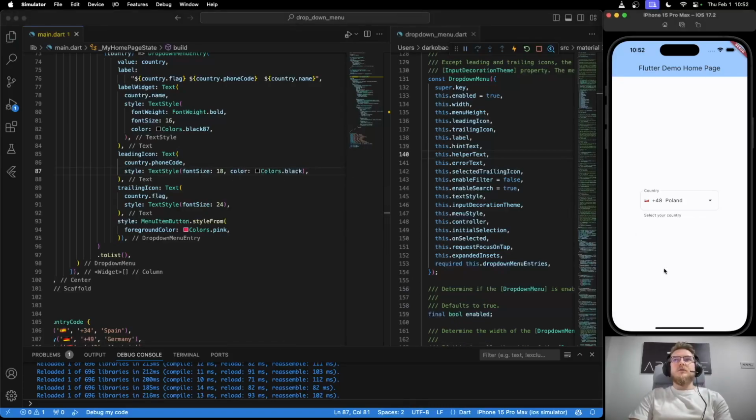As you can see, that's how easy you can create your own country code and drop-down menu, and the user will love it.